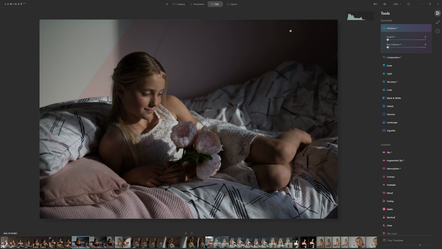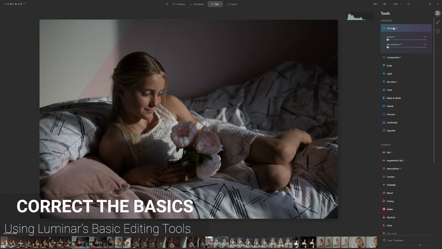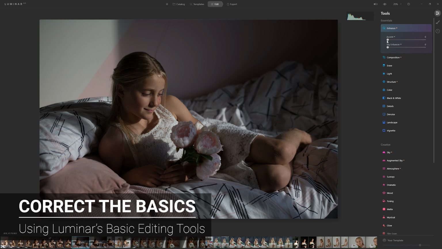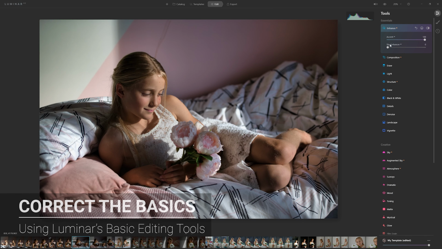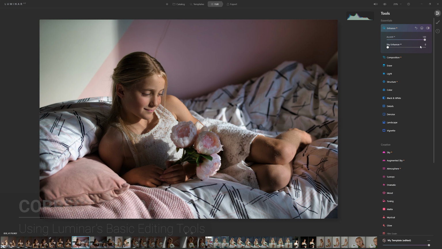I often recommend that the first thing you do is jump into the Enhance AI tab here and just crank the Accent AI slider up just to see what Luminar's suggesting for you. And this one AI tool is just insanely powerful. It's so useful. If we look at our before and I slide that back up, you can see that it's correcting the exposure. I underexposed this photo.